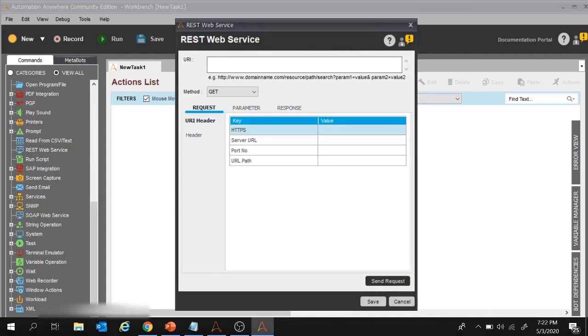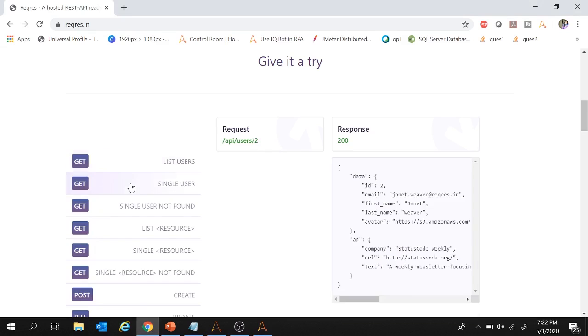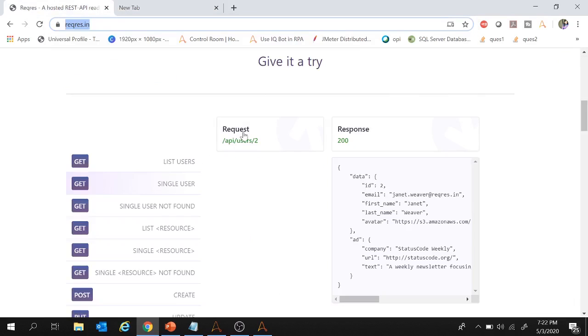And here we need to provide the URL. So again, we will take a web service from this REQRES website. Let's select this one. So this is the request and this is the response data. So we are going to take this one. Let me show you in this new tab.